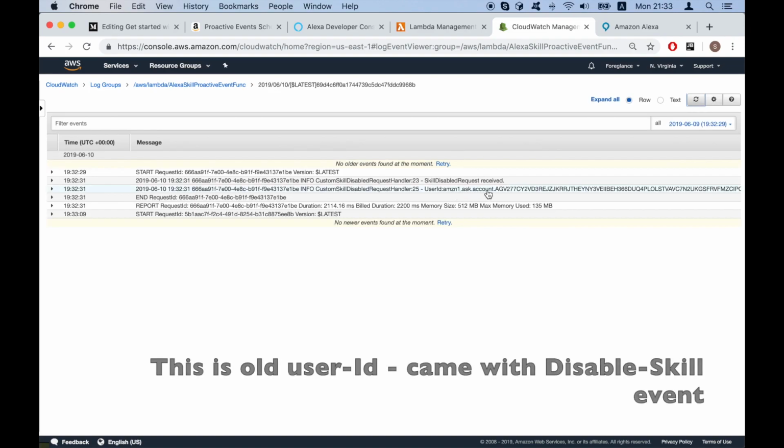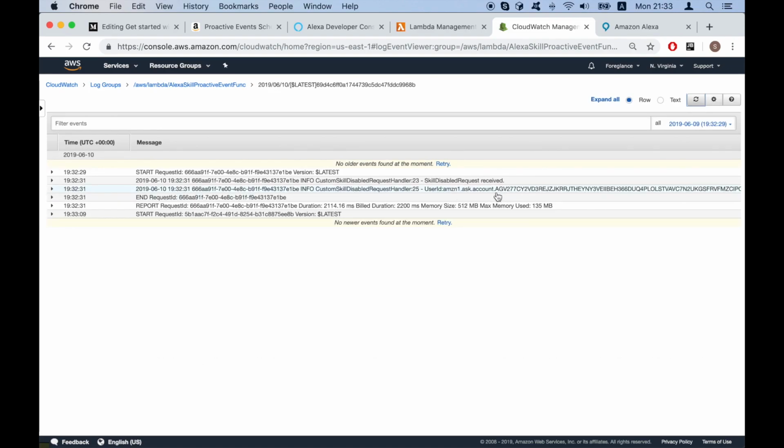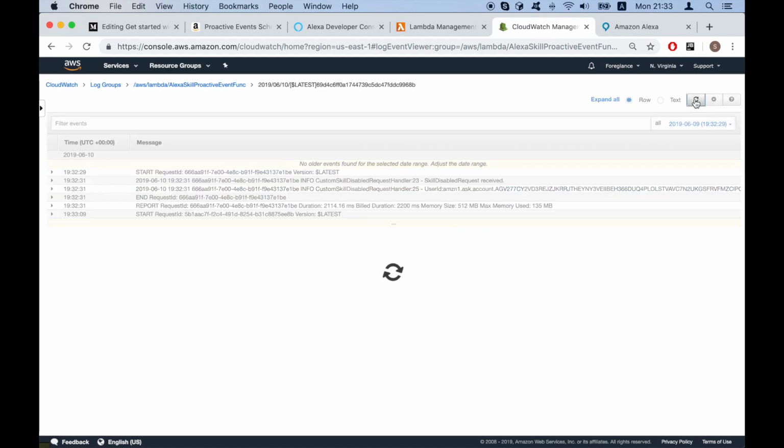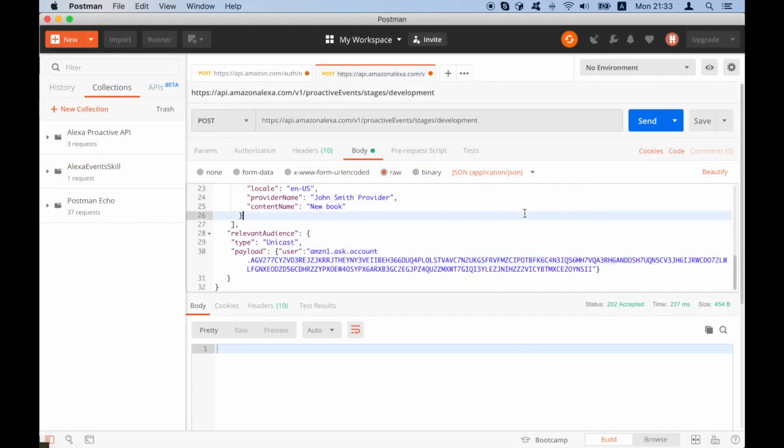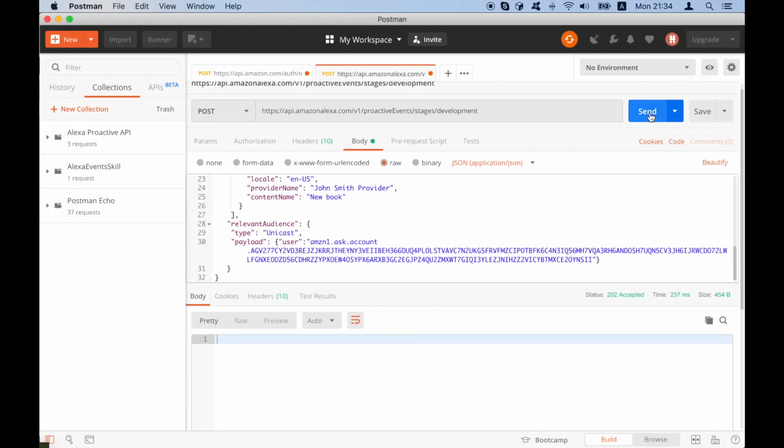So this was from previous one, it was user ID, and we can see actually the user ID which starts this way. Now when it is on, it's supposed to have different user ID, and it is. Now this is different user ID. It has subscription available. We also put subscribe to the skill enabled request, but it is not particularly needed here. We can try to send the event again on this old ID. Let's try it again. Send.